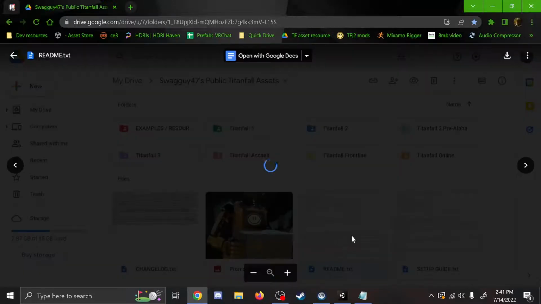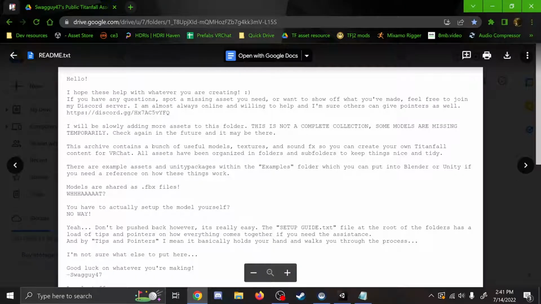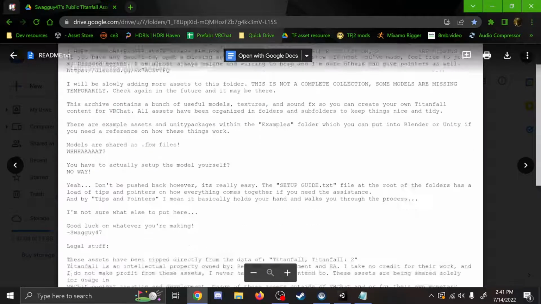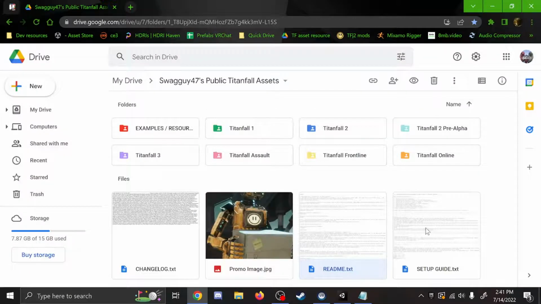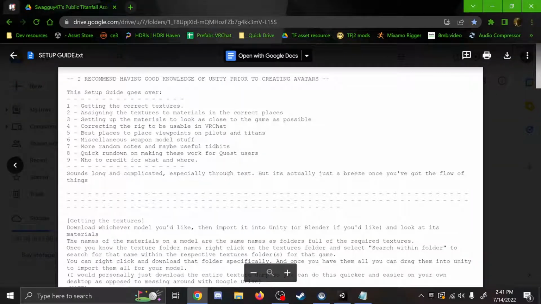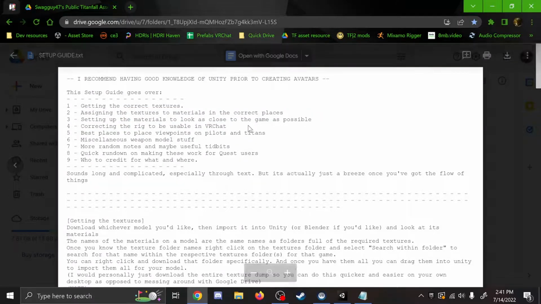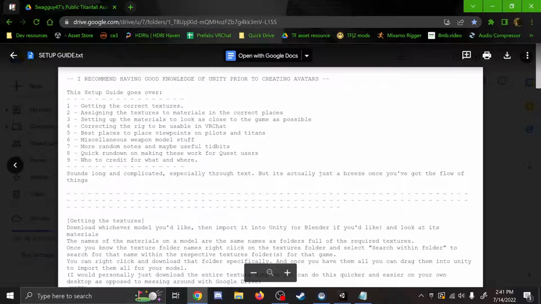First off, a README file, which basically just goes over a summary of what this is, as well as some legal information. This is a written setup guide, which will tell you getting correct textures, assigning textures to materials, getting rigs usable in VRChat, basically everything this video will go over. And I will most likely update this after this video is out, providing a link to this.